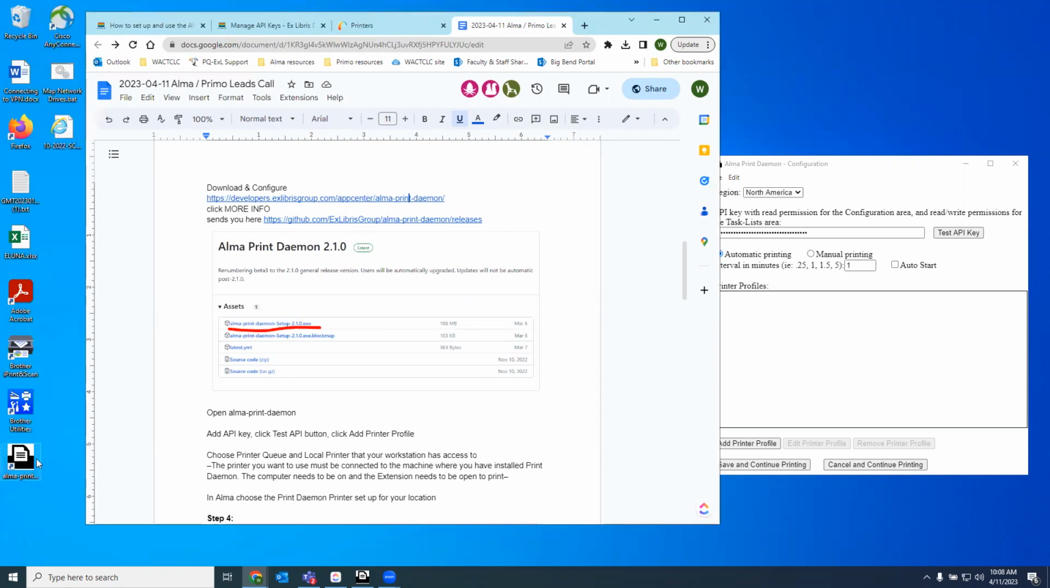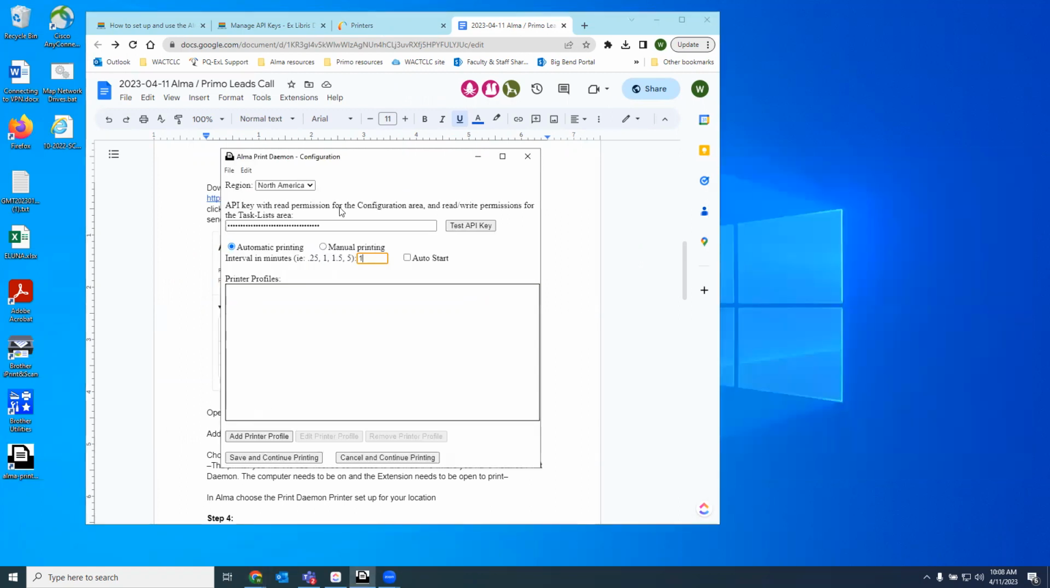It automatically put a shortcut on my desktop, and what opens is this window. And so this is where you paste the API.